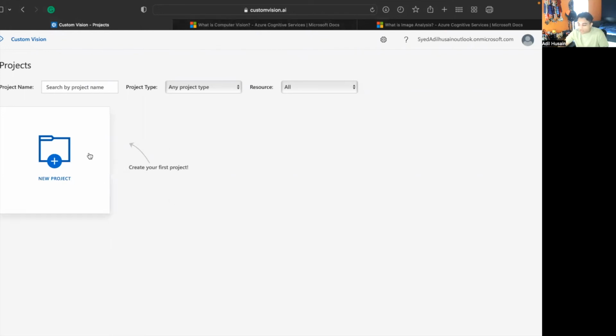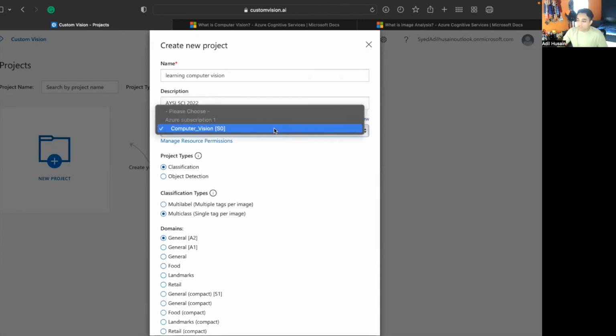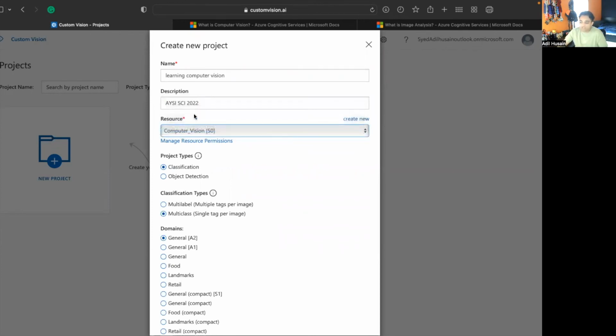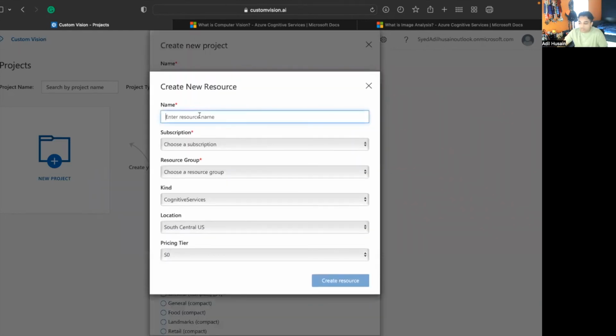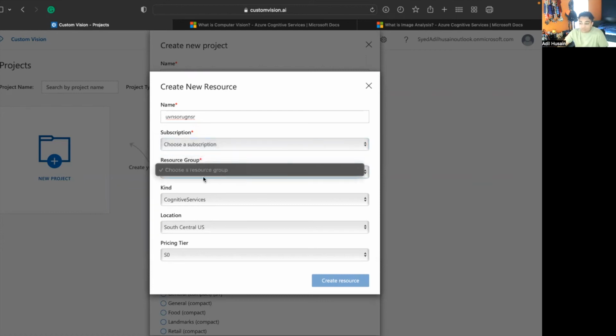So what you want to do is click new project, right? Obviously, you want to enter a project name, so let's just say learning computer vision. A description, let's just say AC side 2022. Now a resource, you're not going to have any if you just made your account. You can create your own and name the resource whatever you want, probably something relevant. Subscription, choose the only one available. It's the free one. Resource group, you probably won't have one.